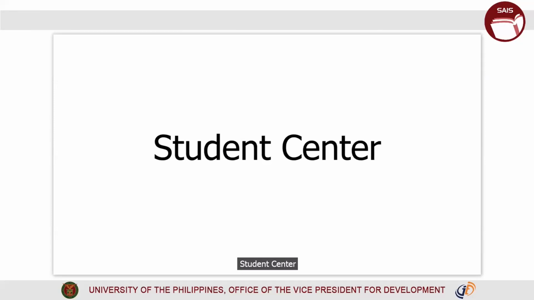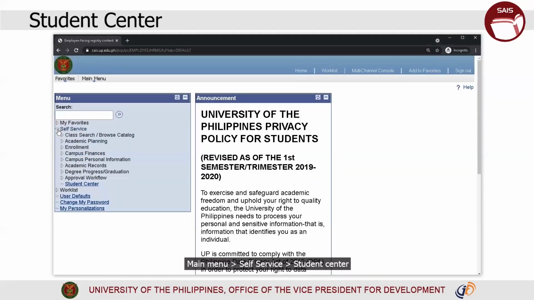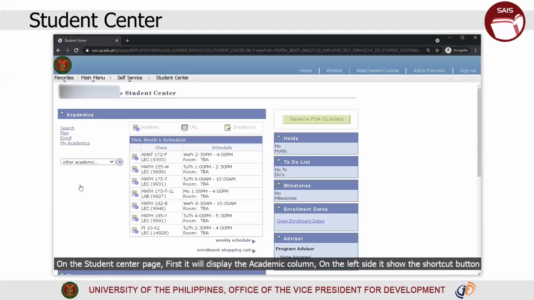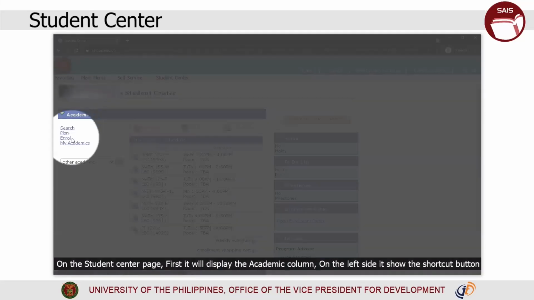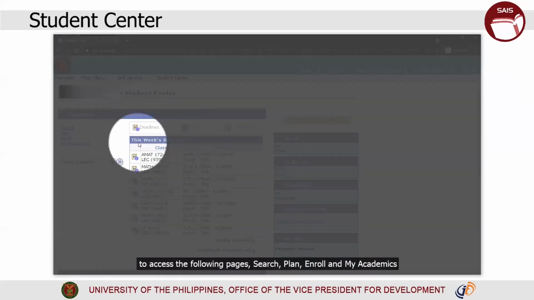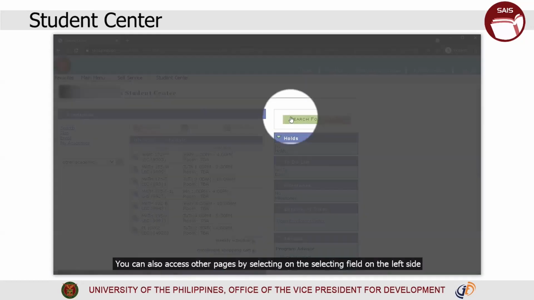Student Center. To access the Student Center, click Main menu, Self-service, Student Center. On the Student Center page, first it will display the academic column. On the left side it shows the shortcut buttons to access the following pages: Search, Plan, Enroll and My Academics. You can also access other pages by selecting on the Selecting field on the left side.